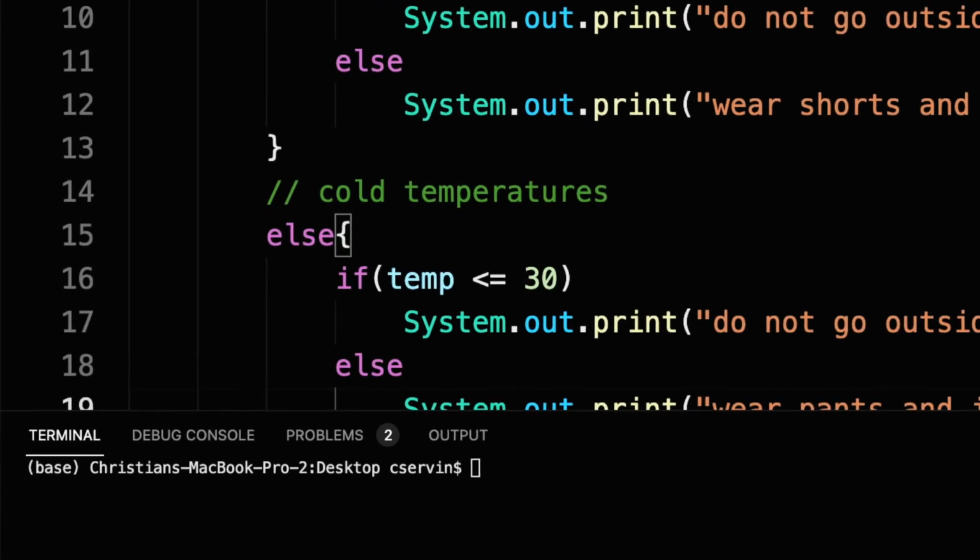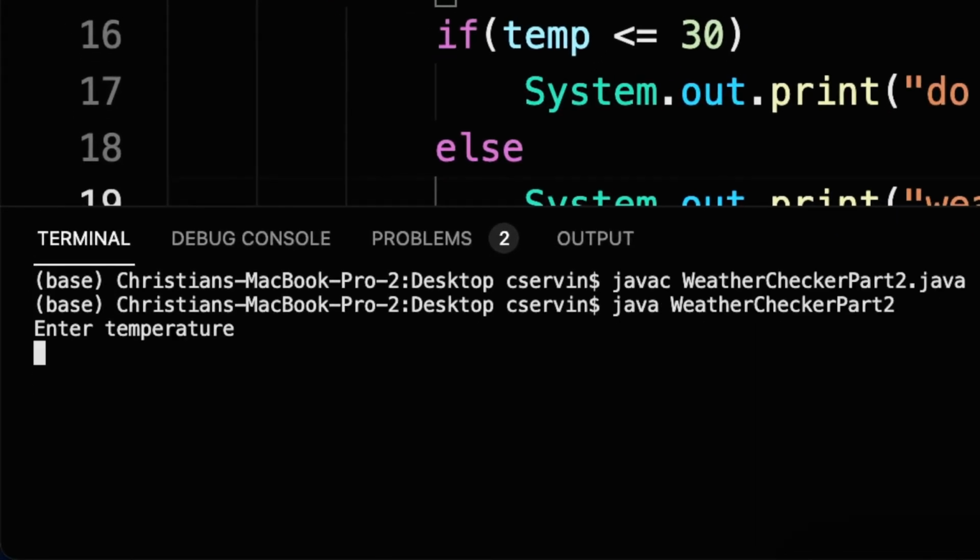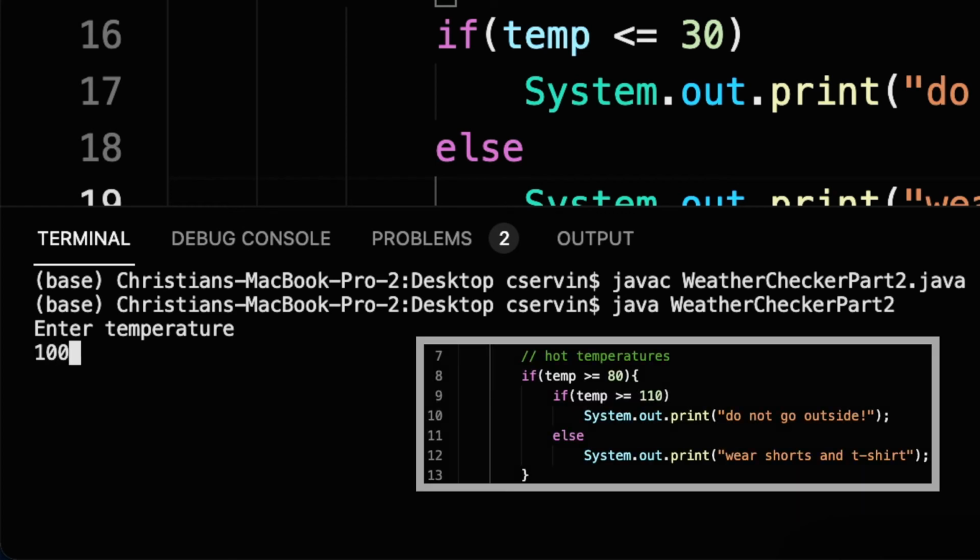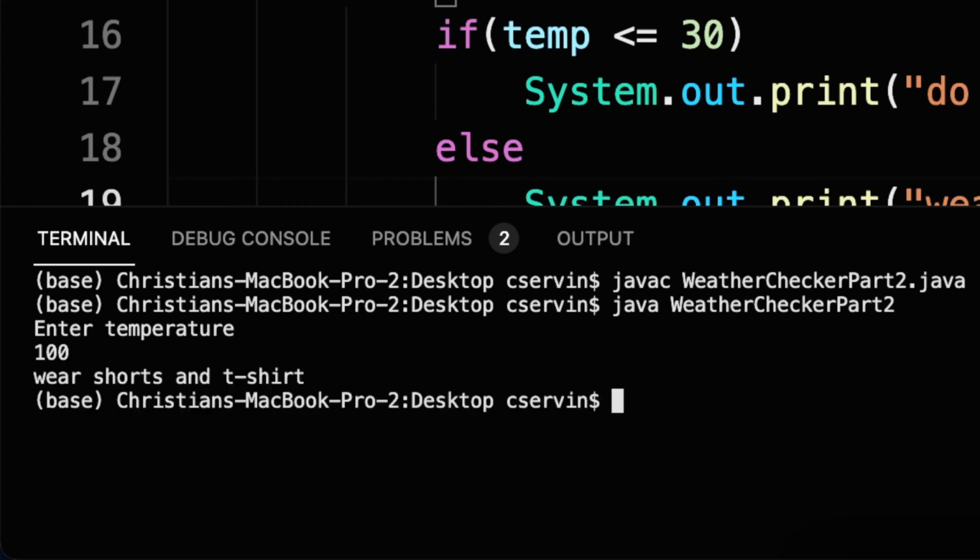Let's save, compile and run this program. If we enter 100 degrees, we will go into the if statement because the temperature is greater than or equal to 80. And then we're going to go inside of the nested if statement, where we're going to check if the temperature is greater than or equal to 110. 100 is not greater than or equal to 110, so that's where we're going to go to the else and print wear shorts and t-shirt. We terminate our program immediately because everything remains in the if statement and there's no need to go to the else.